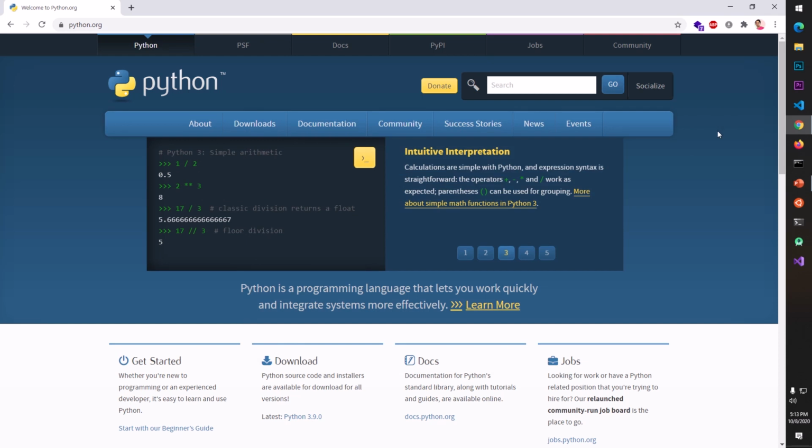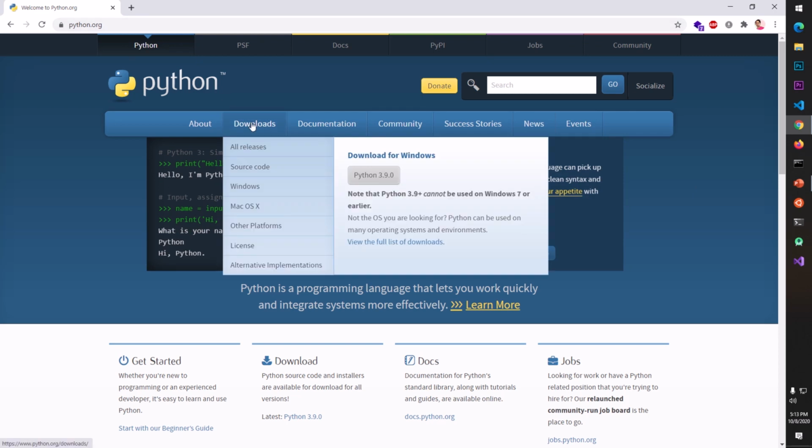So go ahead and launch your preferred browser and go to python.org. Put your cursor on the downloads button and then go to Windows.